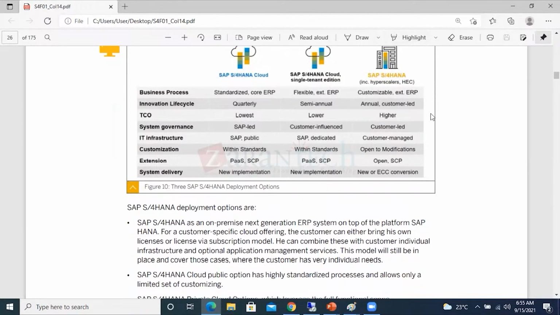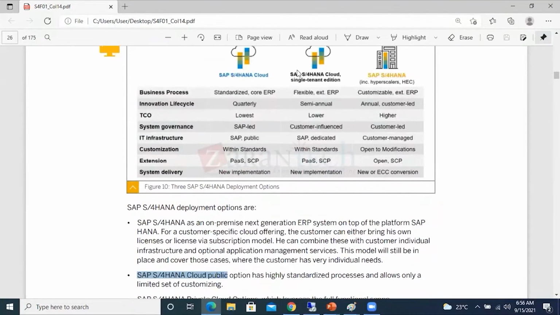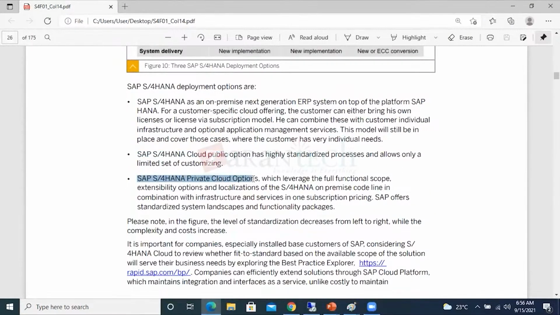Now today we are talking about this customizable program. The little bit of ERP compatibility is there, but this is standard core ERP. This is a completely standard cloud ERP. So all the three differences you can see: SAP S4 on-premise, SAP S4 on a public cloud, and the last one, but not the least, SAP S4 on a private cloud.